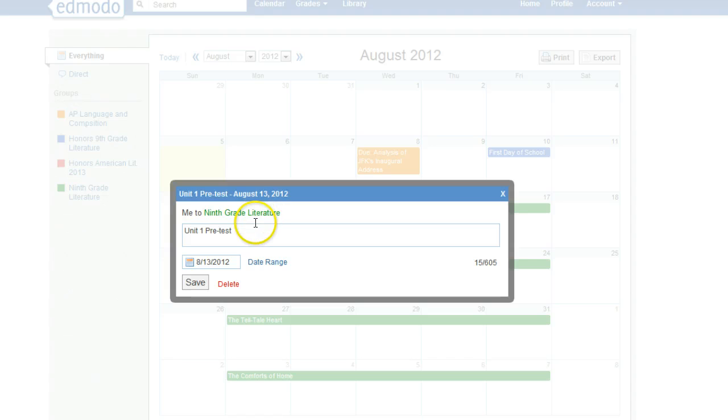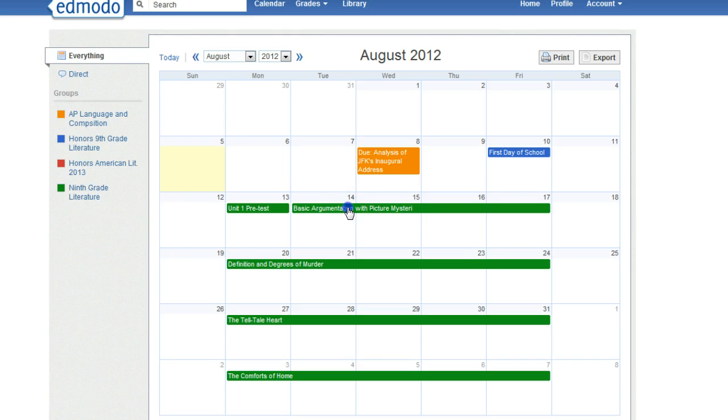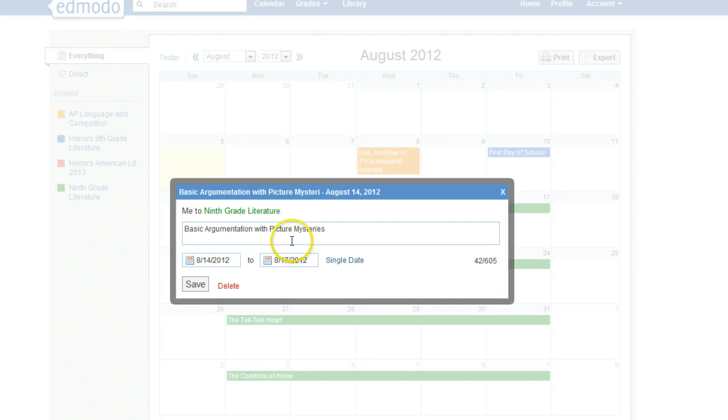Click on here and you see that it gives you a very brief description. The Unit 1 pretest. It has a date range or a date. You can save it. And let's look at something else. Let's look at basic argumentation with mystery pictures.